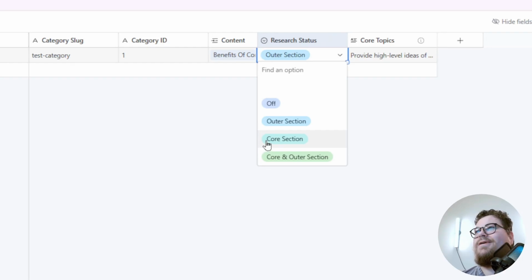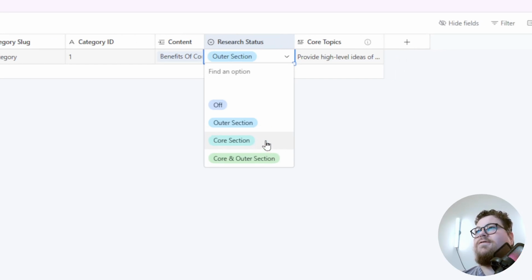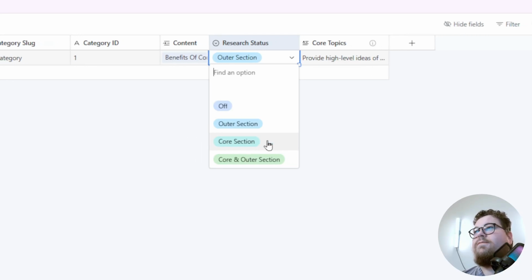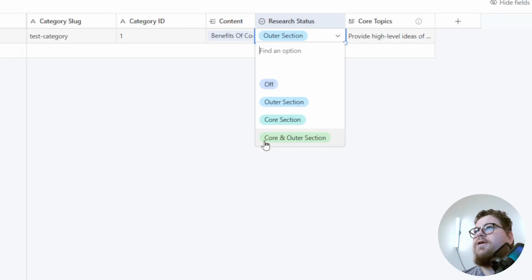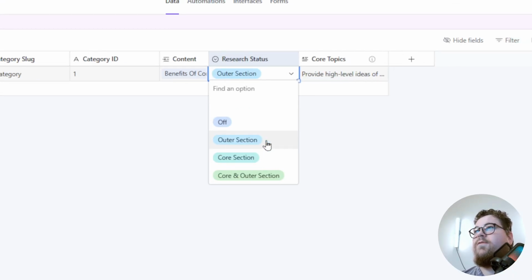Core section means that it will do research for monetizable pages, such as service pages, product pages, or whatever you define as monetizable pages for your project. Or you can select both core and outer section. For this example, I'm just going to go with outer section.